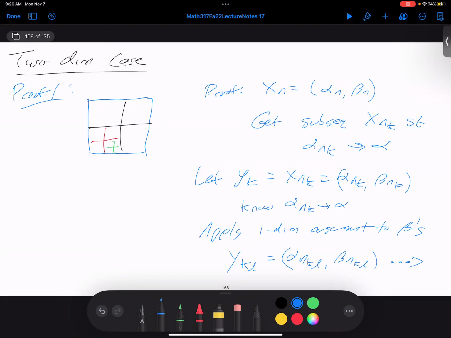the second argument, where we first pass to a subsequence where the first component converges, and then pass to a subsequence of that such that the second component converges, and then pass to a subsequence of that so the third component converges. Now, this is where tech is wonderful, where you can do things such as b sub n sub k sub l and actually have it readable.